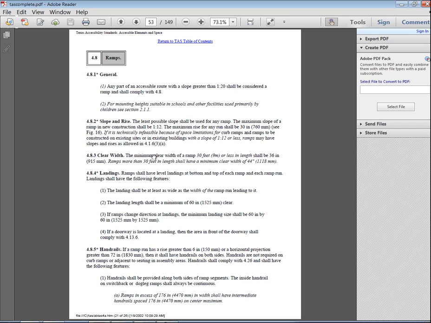Okay. This talks about ramps, the slopes. The maximum rise and run shall be 1 in 12. It talks about landings. The landing length shall be a minimum of 60 inches clear, so that people can turn around and go back the other way if they want to, because that relates to the 60-inch diameter circle.